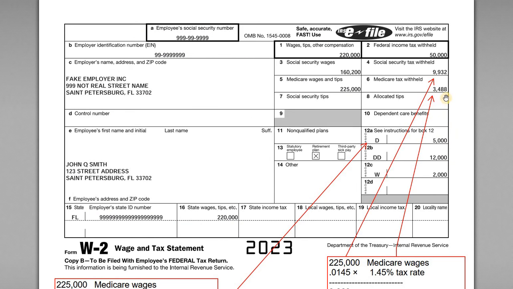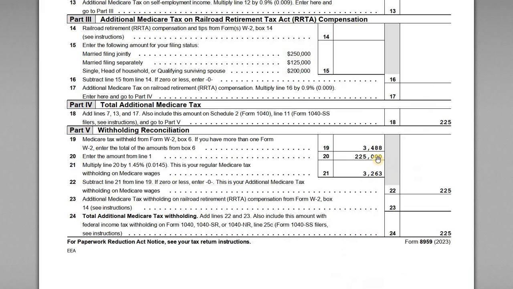That's the $3,488 figure there. $225 is the amount coming through from line 1. So the total amount based on the 1.45% rate is $3,263. And so we can see the excess here. The employer withheld the appropriate amount of excess. That's the exact amount we owe. So the additional amount of withholding that's already come out of our paycheck is reflected here on line 24.